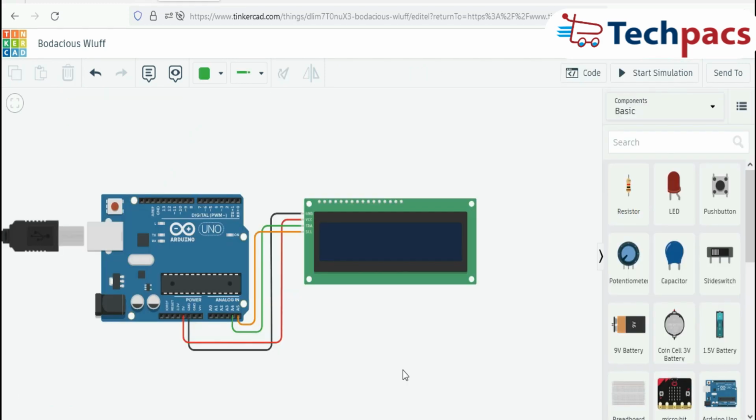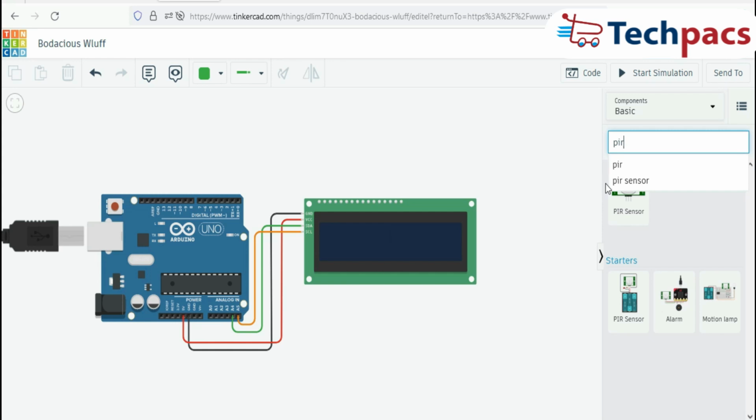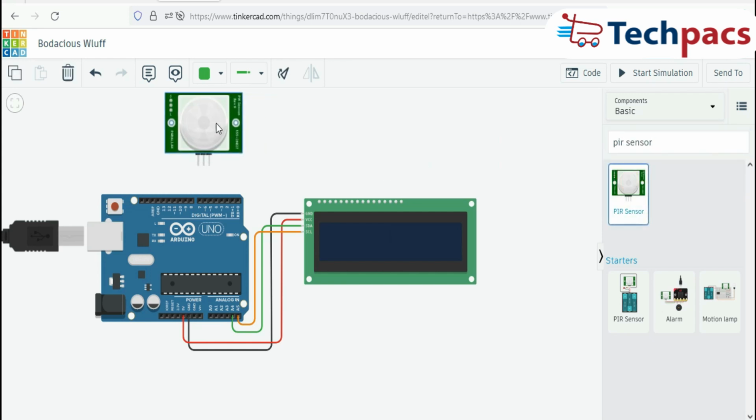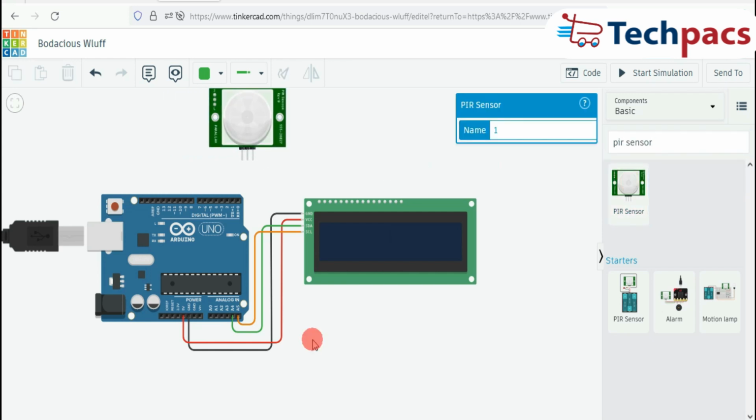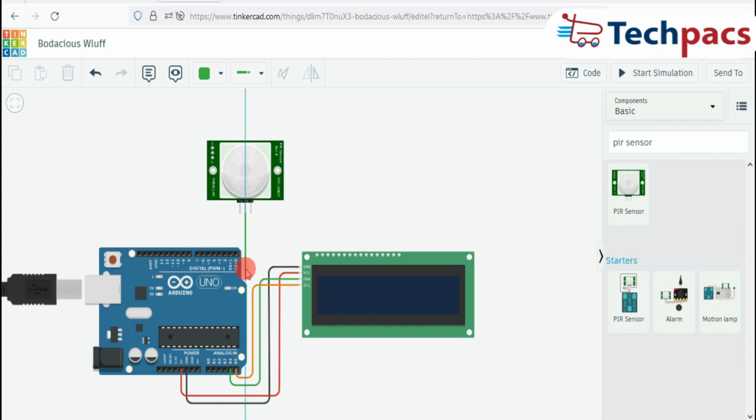Let's get started. Open Tinkercad and access your previously saved circuit where the I2C LCD is already connected. In the Components panel, search for PIR sensor. Add the PIR sensor to your Tinkercad design and place it near the Arduino. VCC pin. Connect the VCC pin of the PIR sensor to the 5 volts pin on the Arduino.